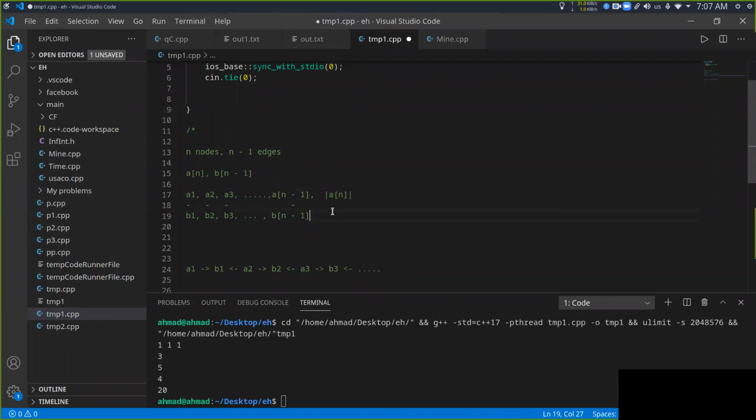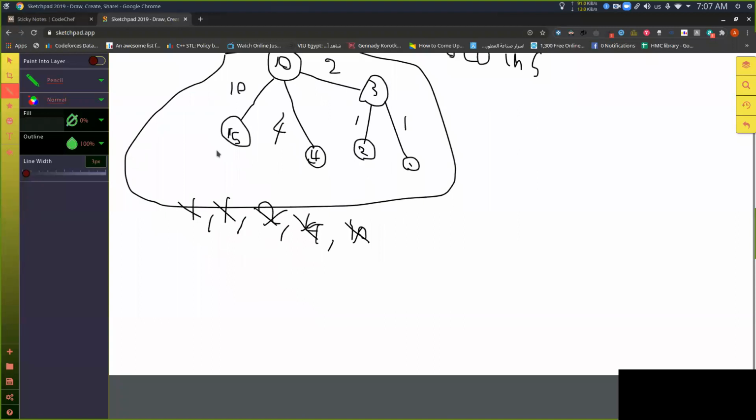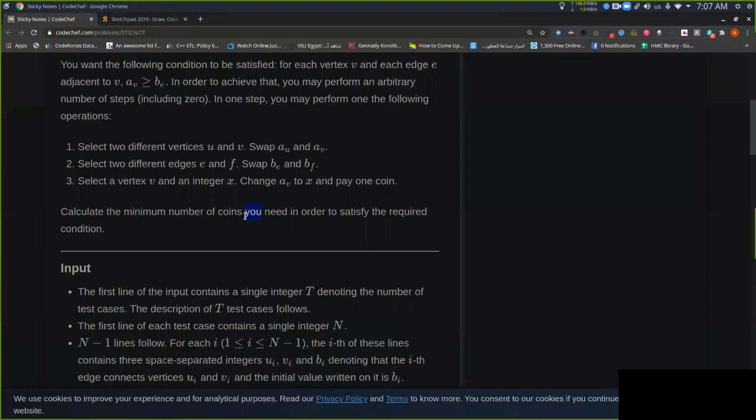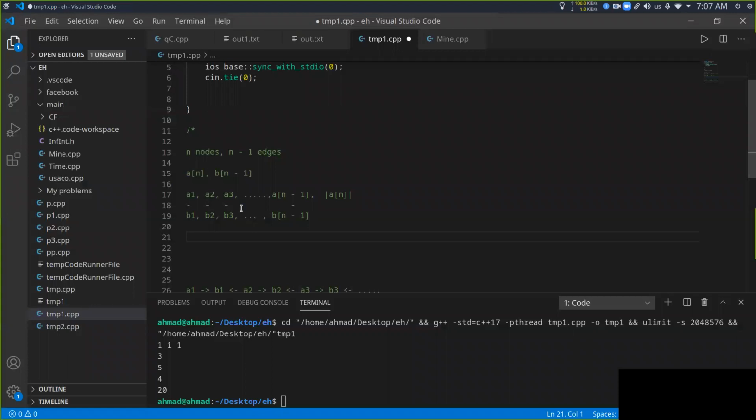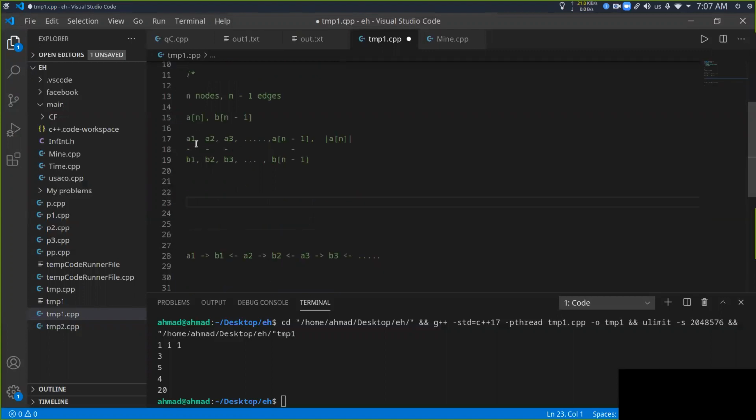Okay, so to check, we want to minimize the number of coins, and this solution suggests a binary search. Why? Because let's look at if we made, for example, 5 changes. So if we made 5 changes to the array A, what do you think the change should be?